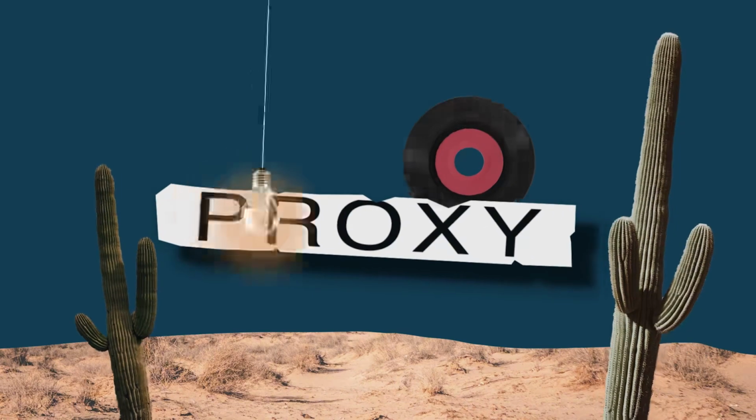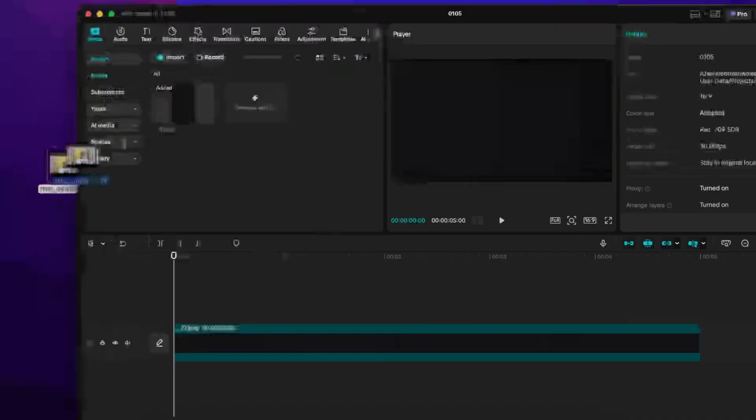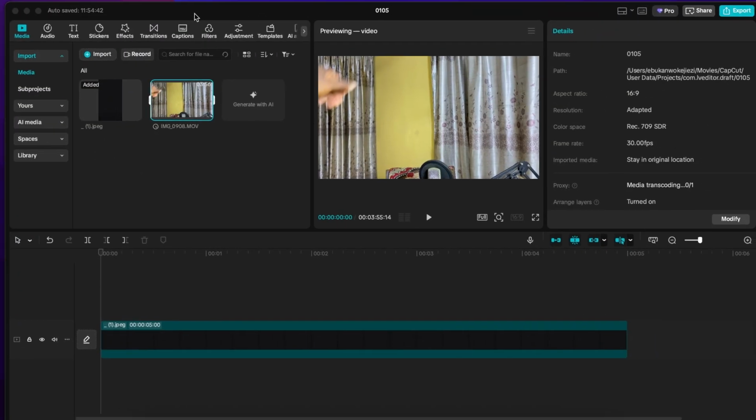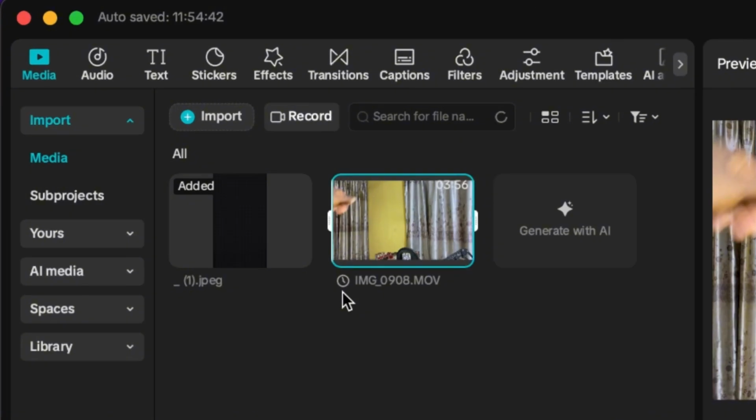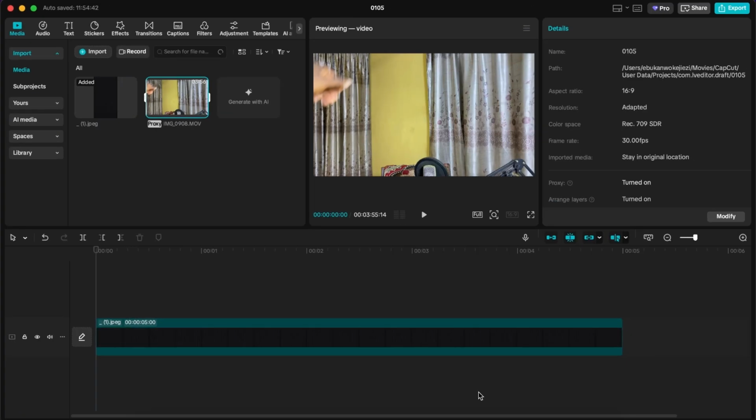But if after mastering this trick your editing timeline still feels a lot slower, then probably you're not using this next trick that I'm about to show you, and that is proxy editing. Now, using proxy in CapCut might seem like a little tweaking, but the cool thing about this is that it allows CapCut to create a lighter, lower resolution preview of your footage. So that way your timeline plays smoothly while you edit your videos.